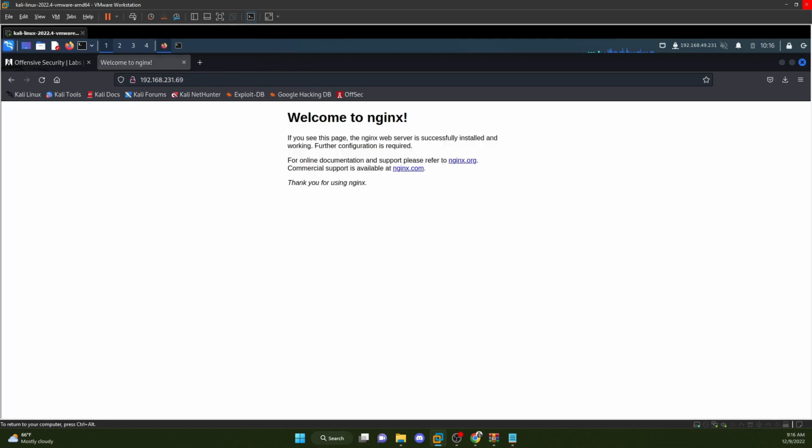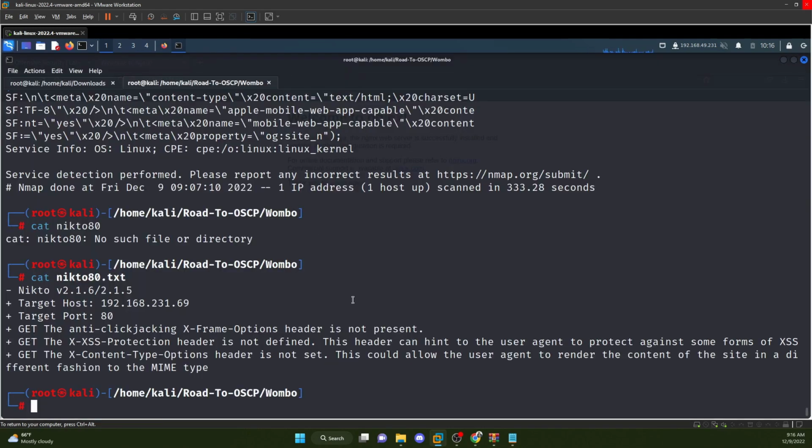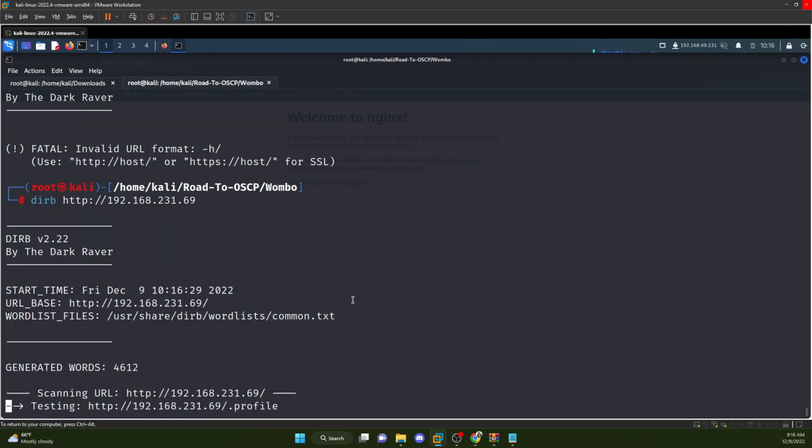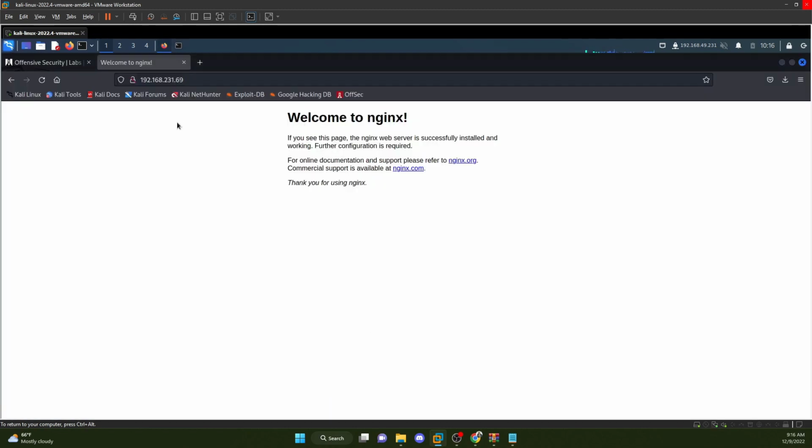Next to that, we could also run a dirb scan on this web service too while we enumerate the one on port 8080. So I'm going to go ahead and do that. dirb -h http... invalid host. Maybe you don't need the -h. Okay. So while this runs, we're going to go ahead and enumerate the web service on port 8080.